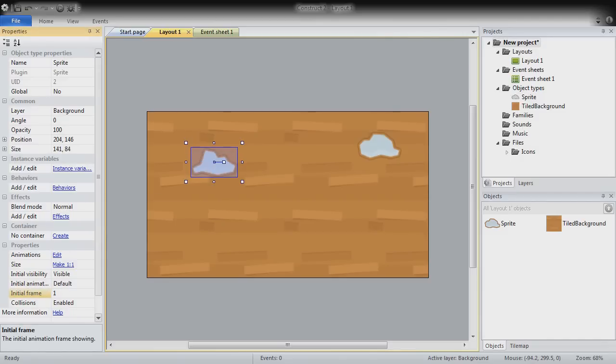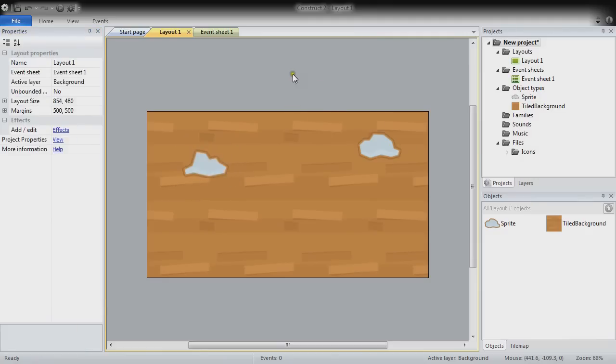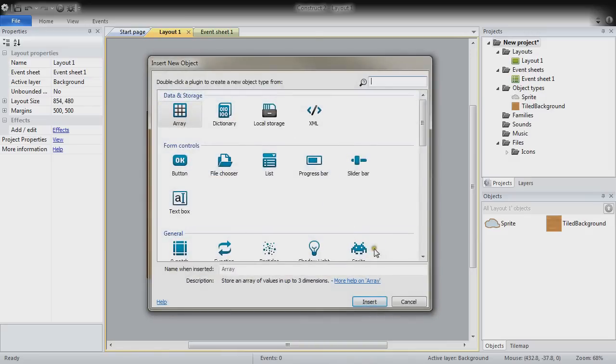It's a different cloud, and this one is going to be positioned at 178, 150 pixels. Those are positions that I've set up in a previous project and that I know work, so we are winning some time by applying the very same positions. Double click to insert still a new object, still a sprite.